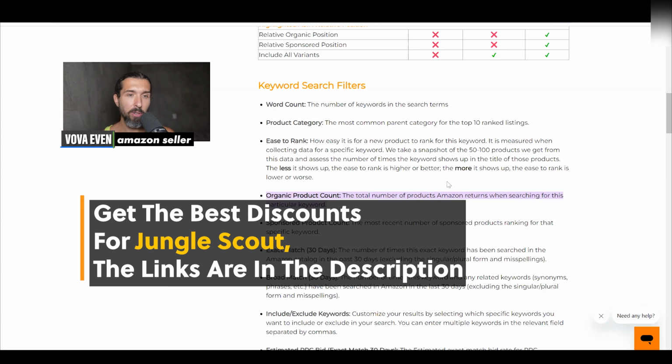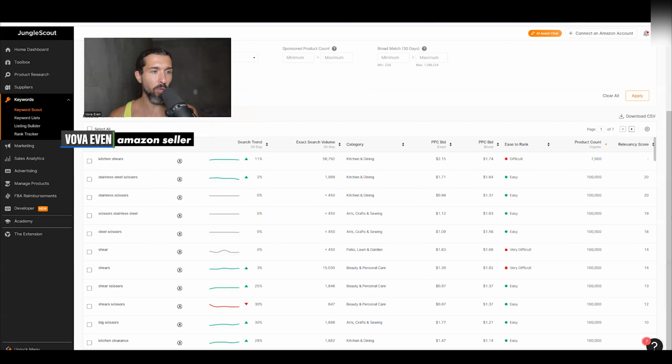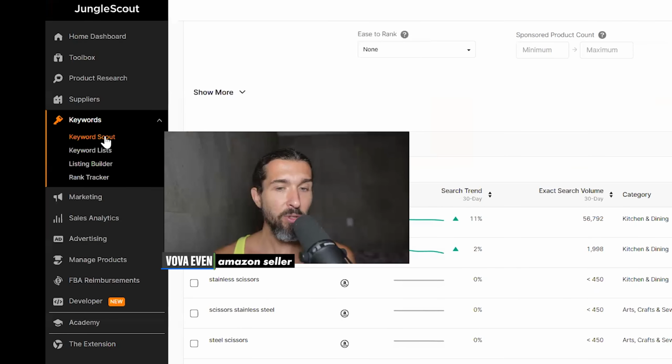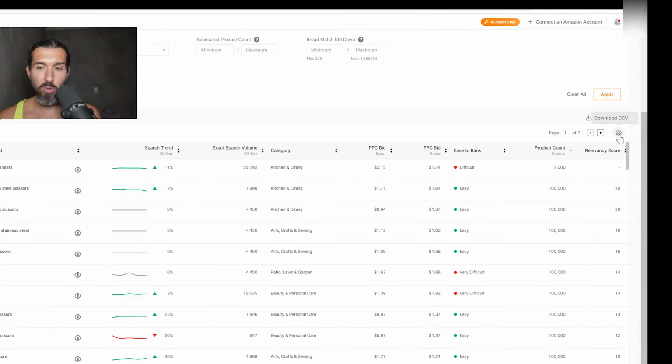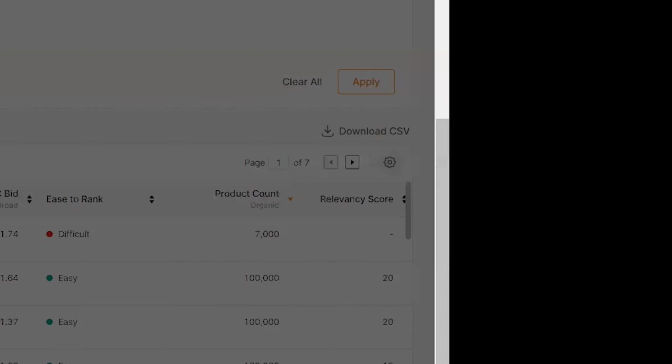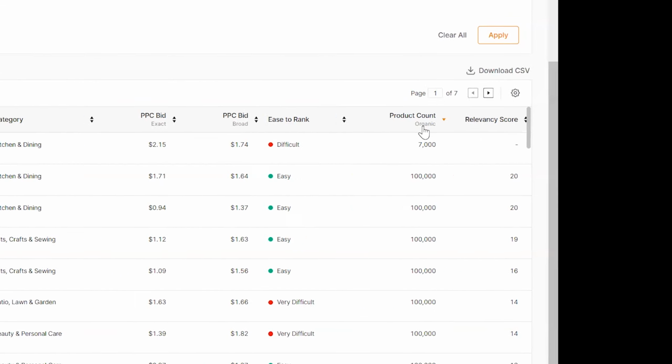So organic product count, actually it's going to appear in your Keyword Scout tool inside Jungle Scout. As you can see here, Keyword Scout is the tool for keyword research. If you type in any keyword, for example, I typed in kitchen shears here, and then you click on this little circle here, you can add the product count organic. What does it mean? So actually it's going to appear here, as you can see.